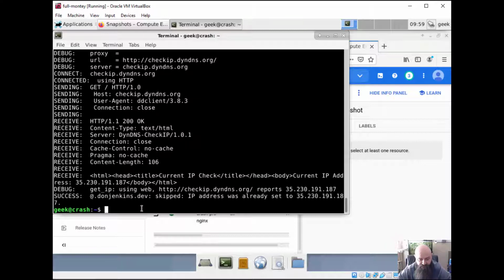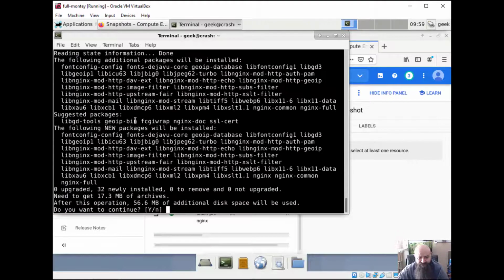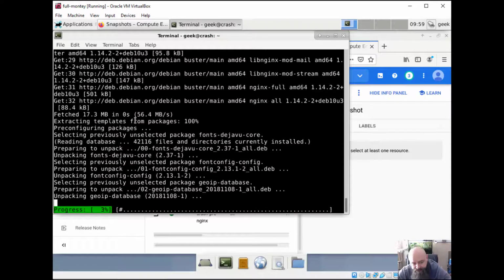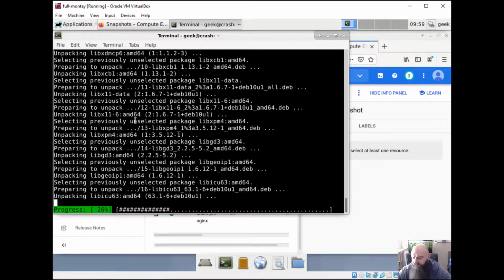So we're going to do sudo, run as administrator, apt for application, install, and I know I'm saying Nginx and it's Nginx. I don't know, probably some millennial. So yes, should be fairly quick.